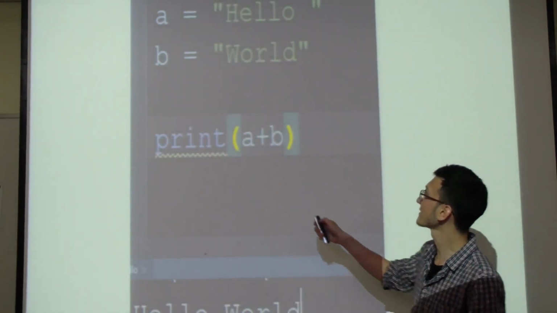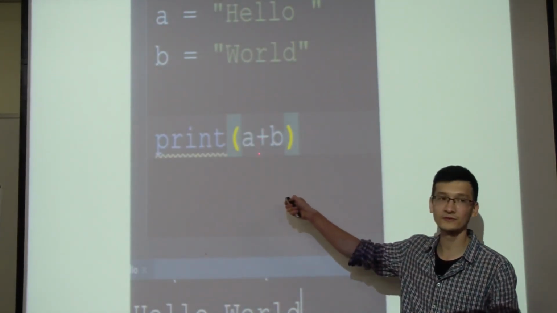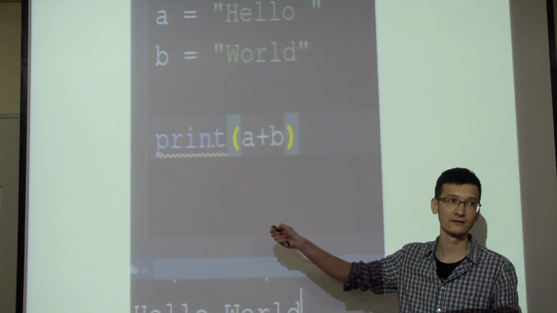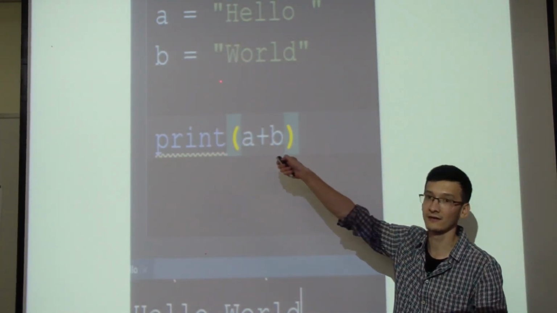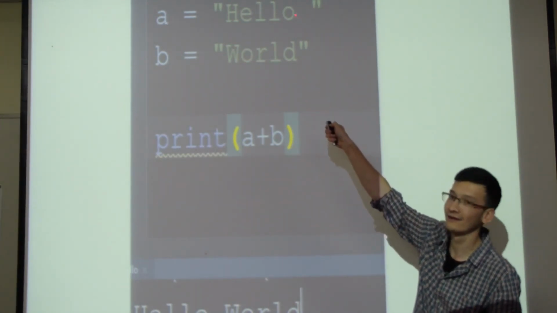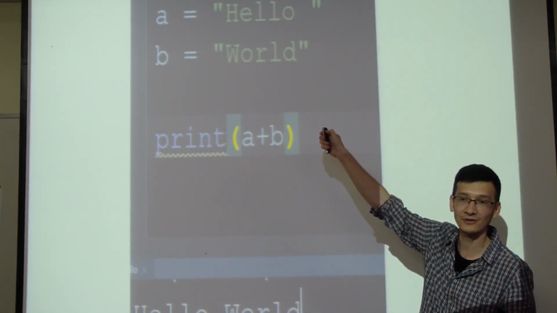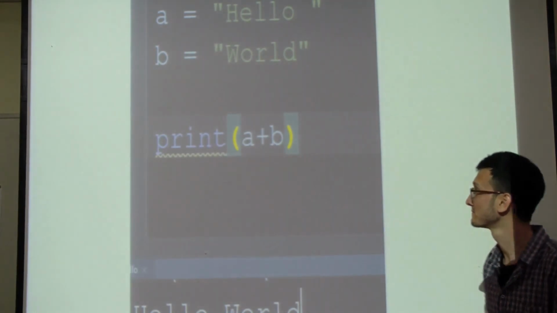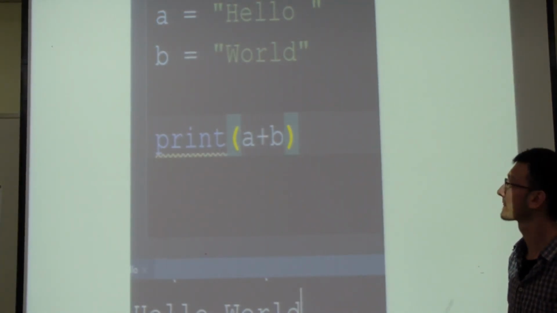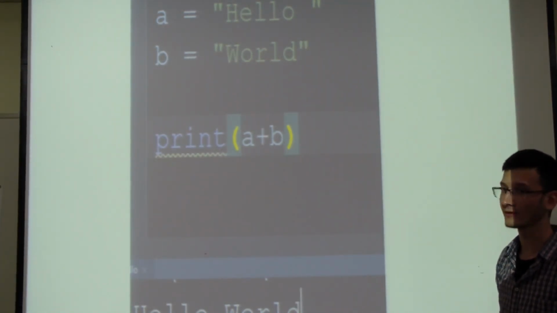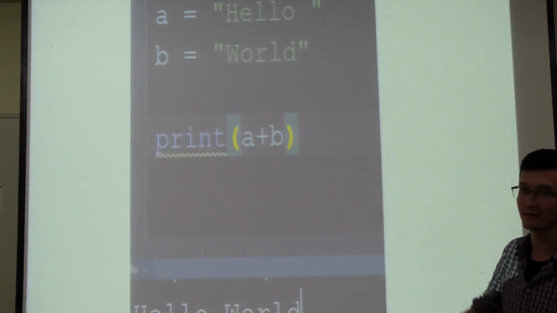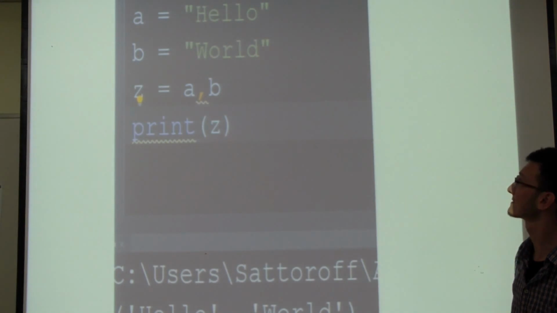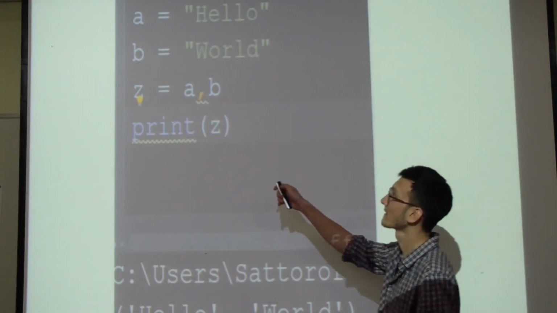Second option, you can use a comma. Just use a comma. If you want, you can put space here, also here. You understand? So you can put space here, also here. It's like this. Okay, next.